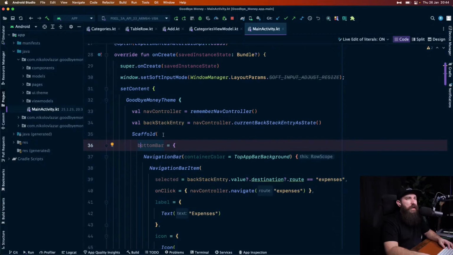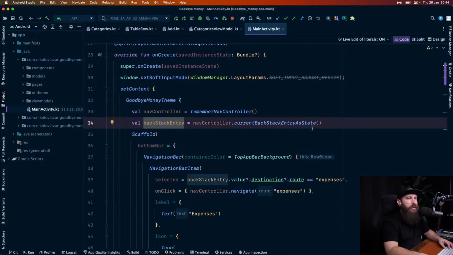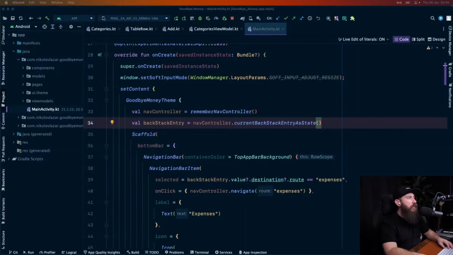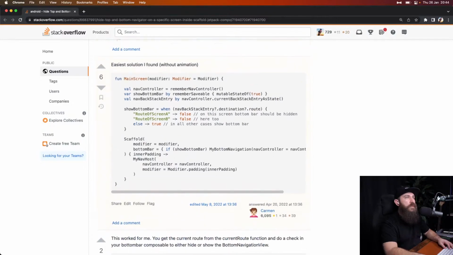So here's the thing. Actually, let me open up the link. I think it's going to be better. We should make like a little switch here. If the backstack entry, basically the destination route, contains the routes of categories, we should return false. Otherwise, we can return true. And we can use that value there.